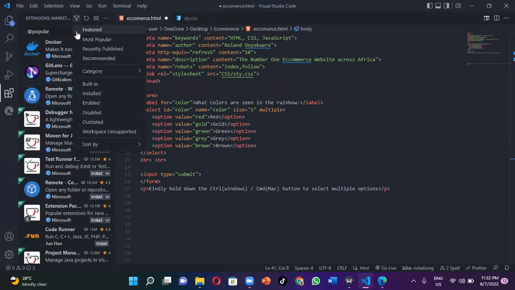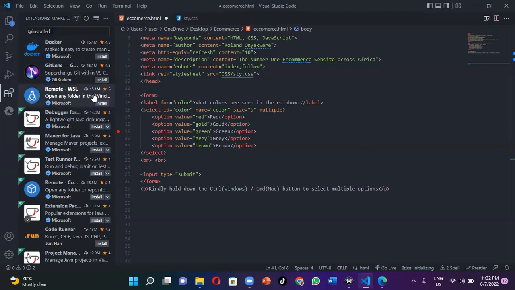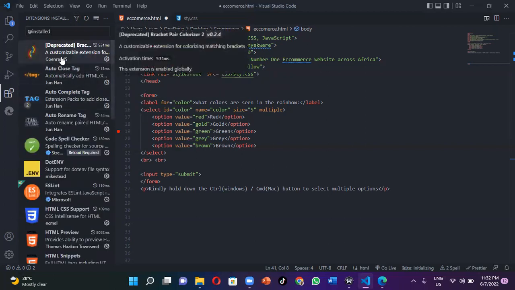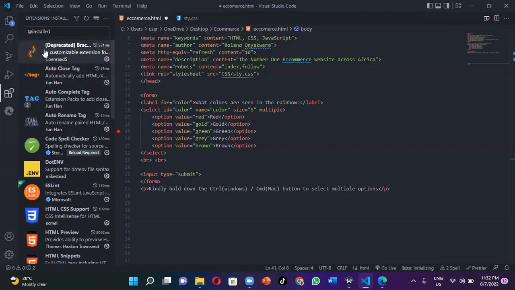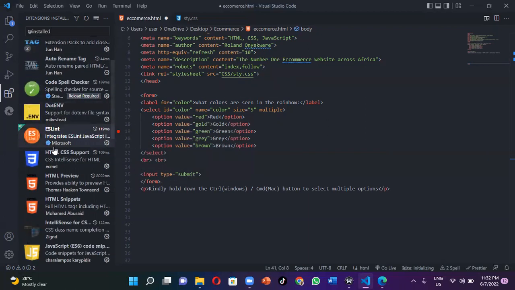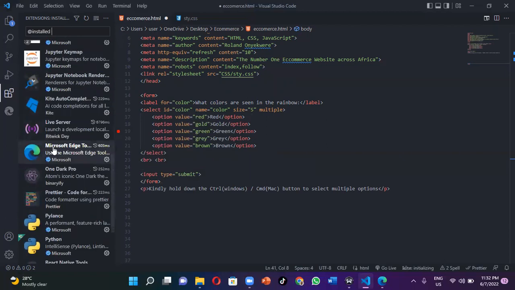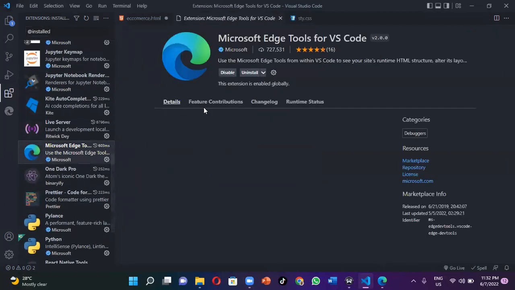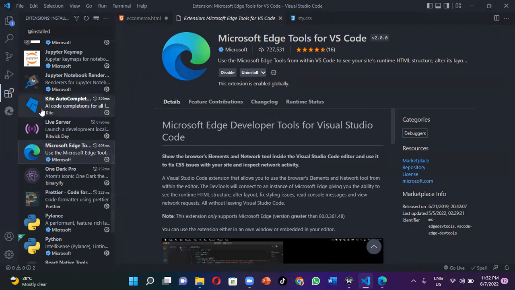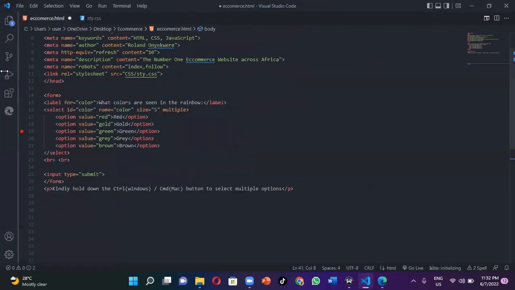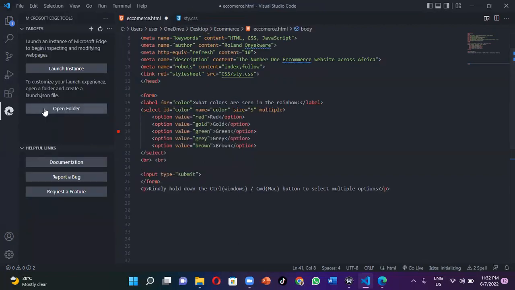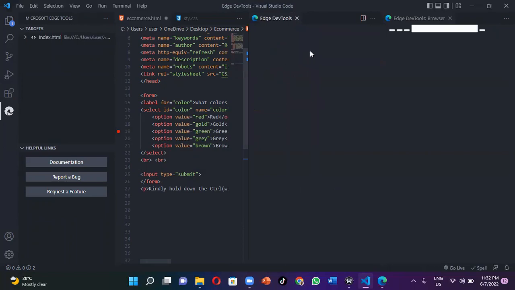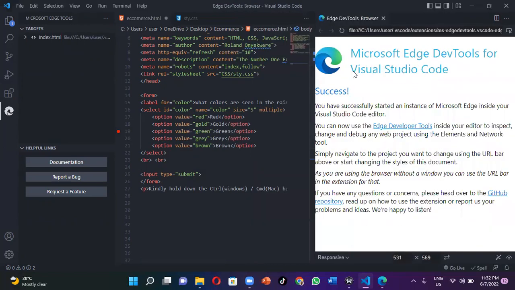If you go over here to the ones I've installed, you see the ones I've installed. I have this deprecated Bracket Pair Colorizer, so it helps me arrange the brackets and then color them. And I have this Microsoft Edge Tools for Visual Studio Code. What it does is it helps me bring the browser right here, so it helps me work right here in this environment.